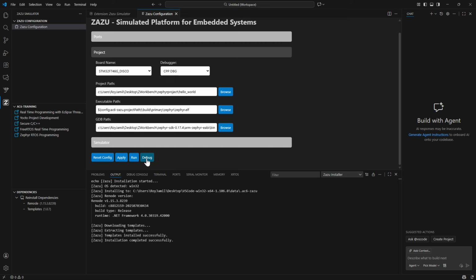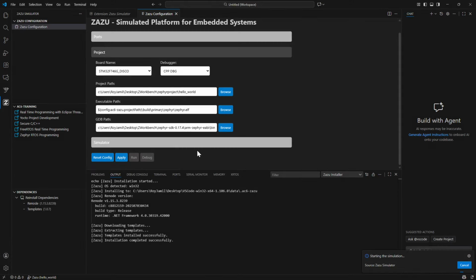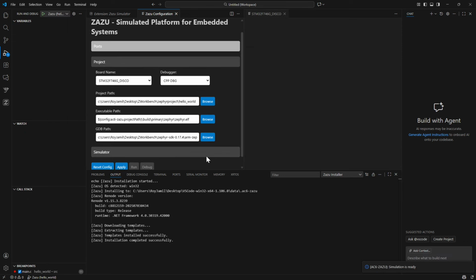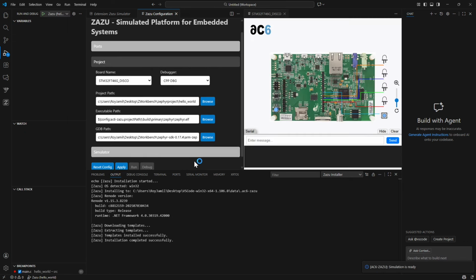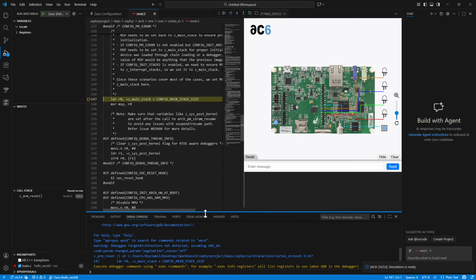So we can run or debug it. Let's debug it first. When you click on debug, the first time it will ask you to authorize the access to Renode. So the first time, just make sure you authorize the access to Renode when it appears. There you go, you just click on authorize, and then the simulation will start. And there you go, you have your simulation working.